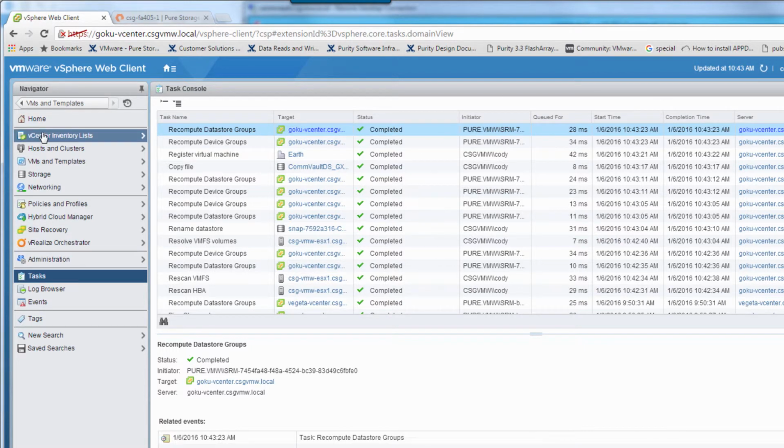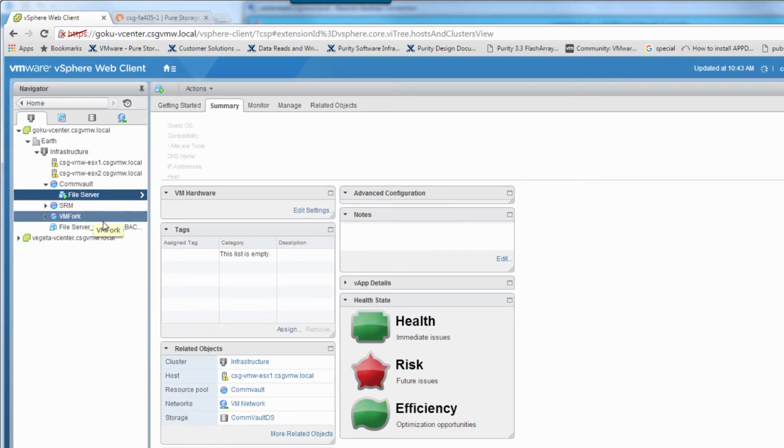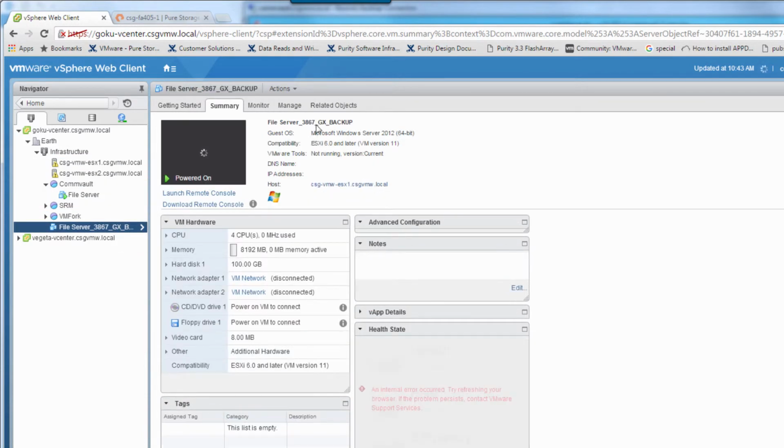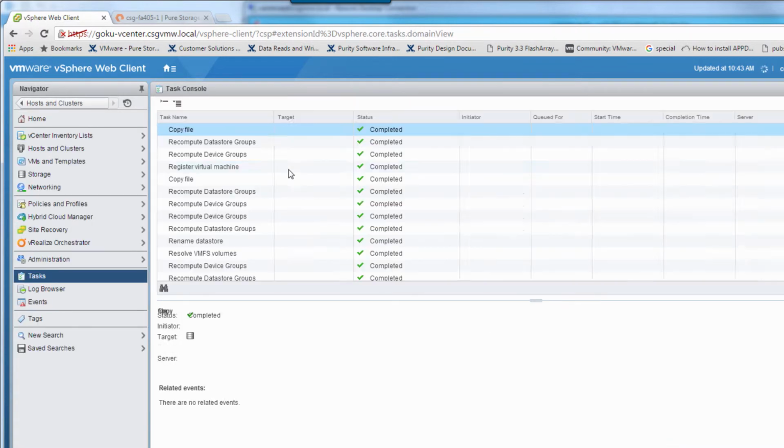So there's a variety of steps it's going to follow. It's going to copy some files over from the original data store to the new one. It's going to register a temporary virtual machine in order to grab those files outside of it, so it can pull the old file from that VM residing on the snapshot and move it into the original VM residing on the original data store.